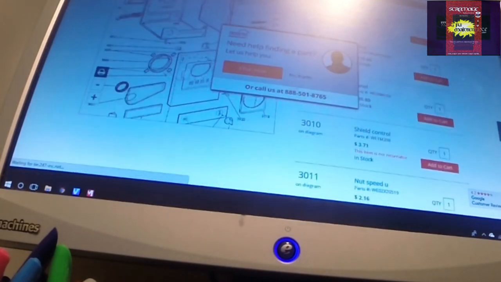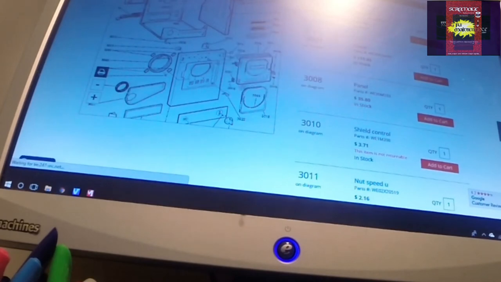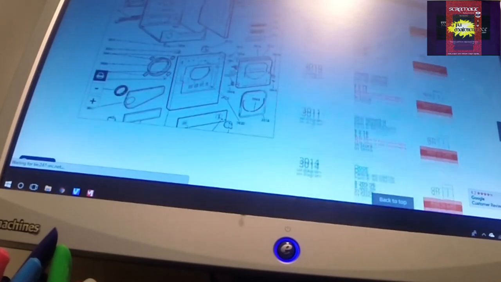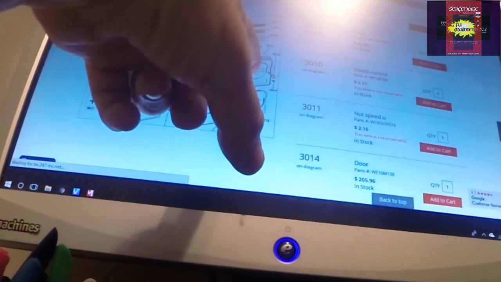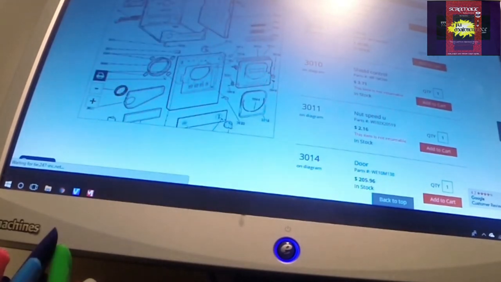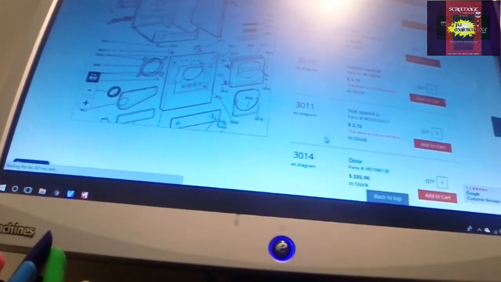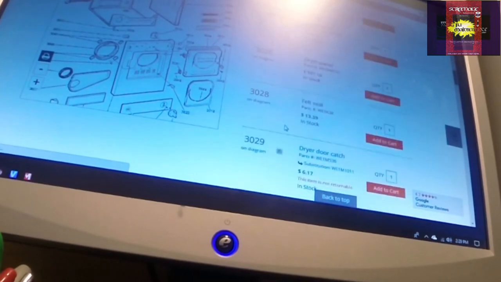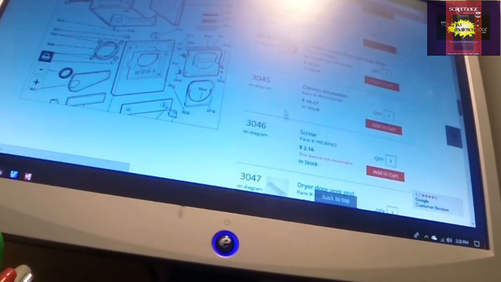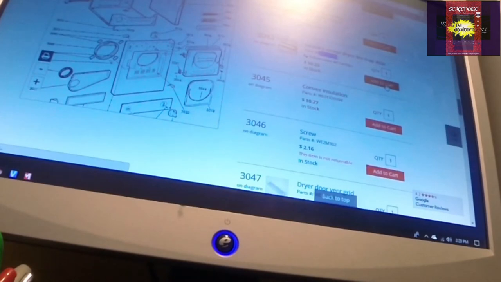But now that we scroll down, right here on the door is the part that was broken, 3043. So you come down to this part, 3043, and there's our part number right there, WE1M407. And we can add that to cart if we wanted to buy it.